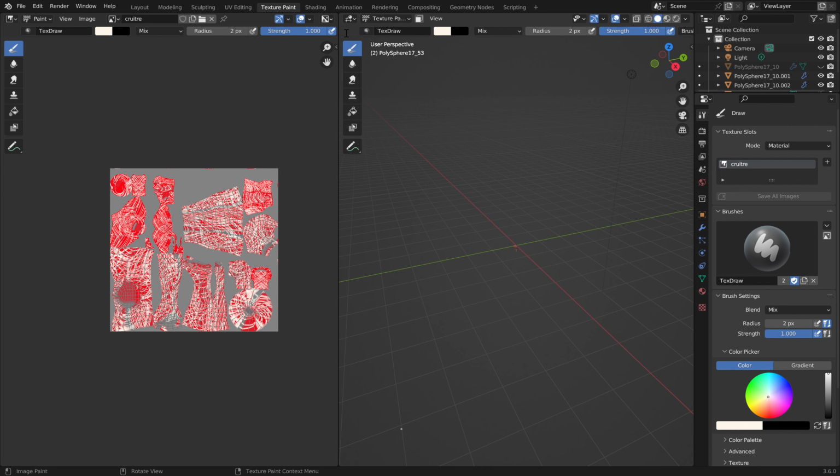Alright, let's just set this to 10. 10. Do you know what 10 is, Mr. Radius? Like, the number 10.